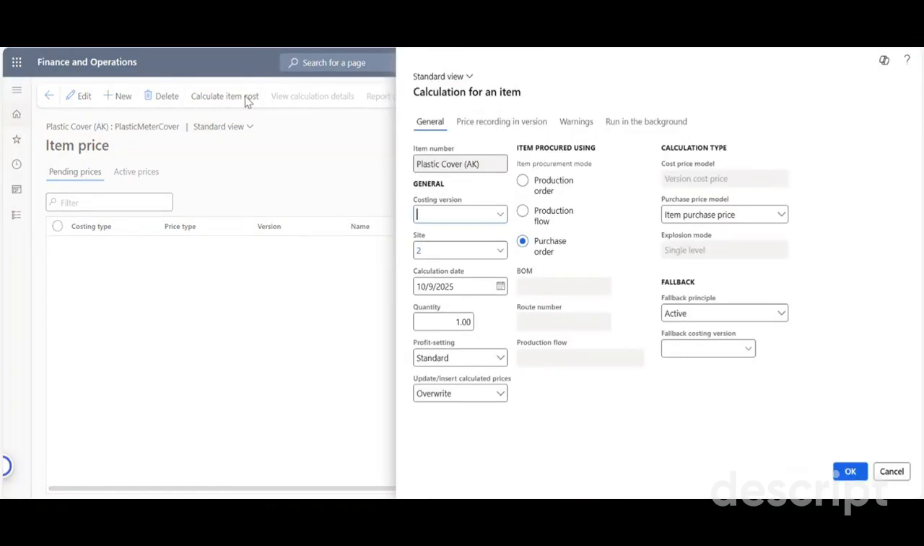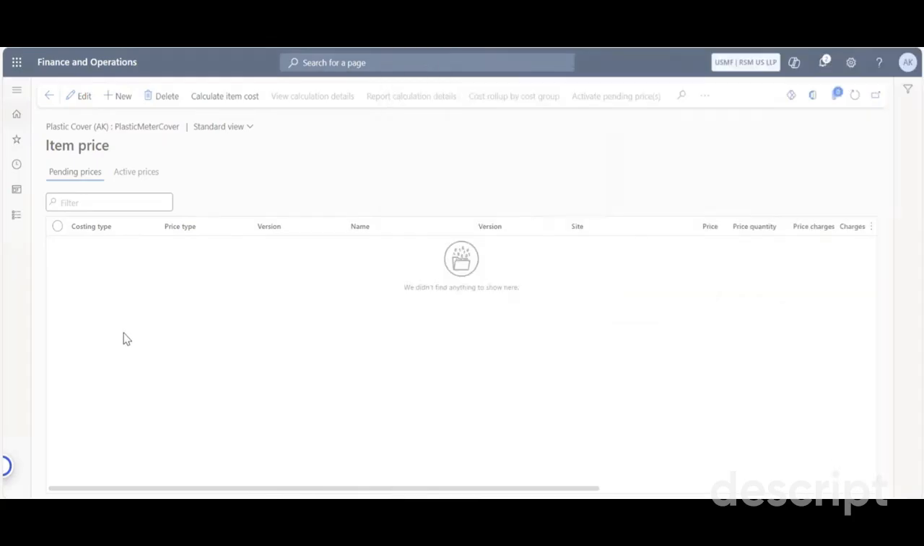There's a place on the costing version where you can do them all together. I'm just doing a one-off just for proof of concept so you can see how it works. By the way, when you're doing this item procured using section, if this is not defaulting correctly, like this goes to production or something like that, that's coming from your default order settings. So if this is not defaulting properly, you have a setup issue on your default order settings. Okay. And then we're going to click OK.